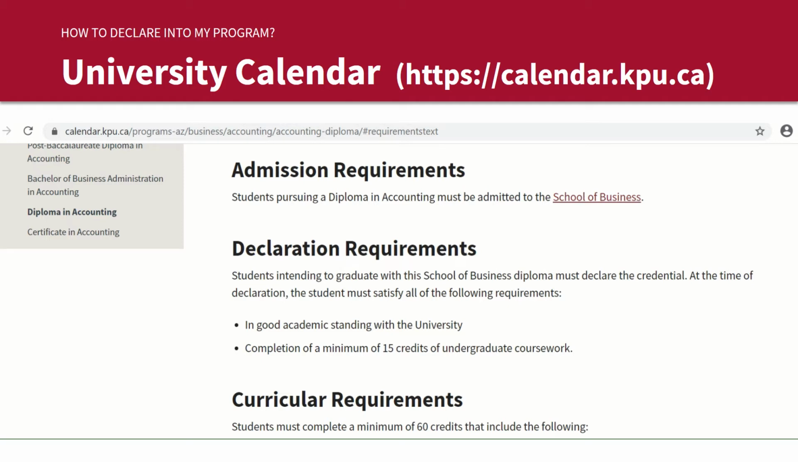So if you wish to declare into this program, make sure you fulfill these declaration requirements before you submit your request. And please note that a small number of programs have no curricular declaration requirements, for example, General Studies Diploma. In this case, students who wish to declare into this program would need to be in good academic standing with the university.